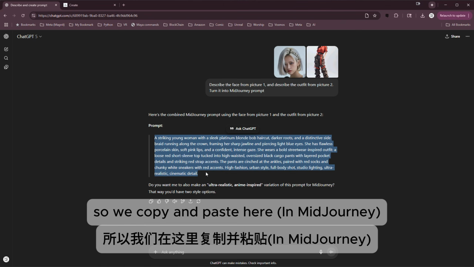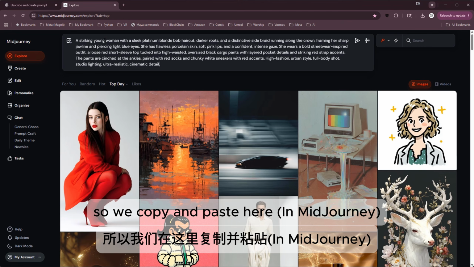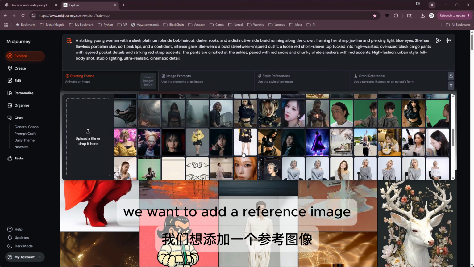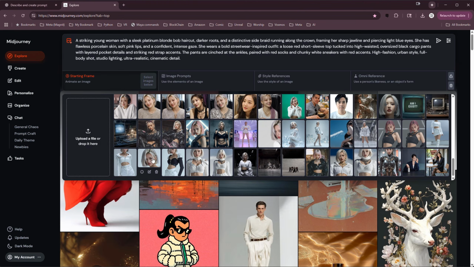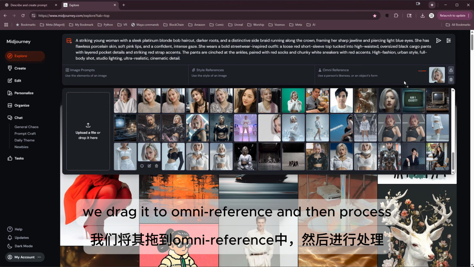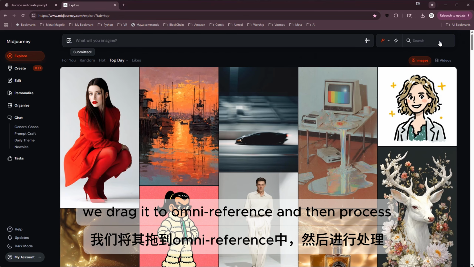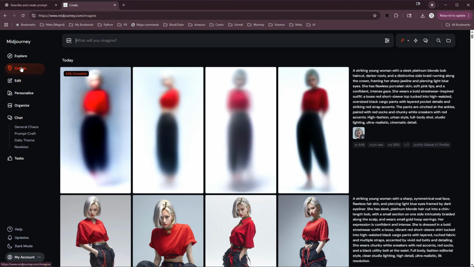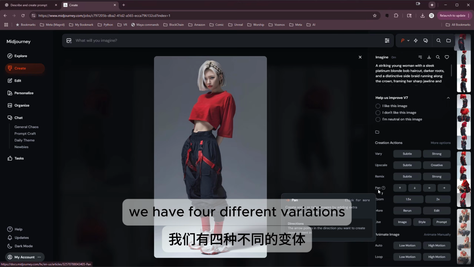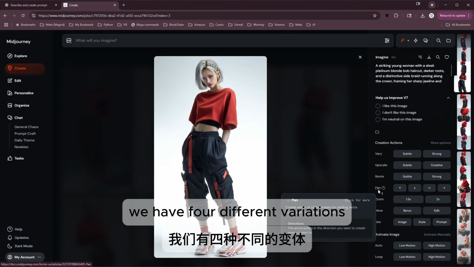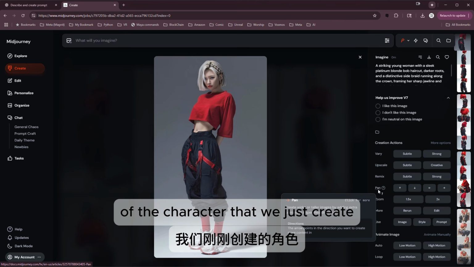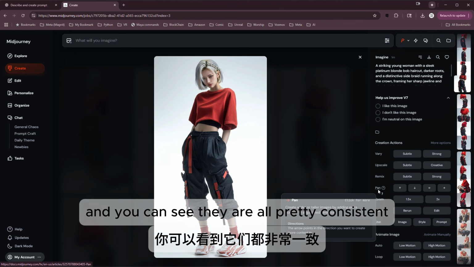So we copy and paste here. Before we hit enter, we want to add a reference image, which is the same image. We drag it to Omni reference and then process. We have 4 different variations of the character that we just created, and you can see they are all pretty consistent.